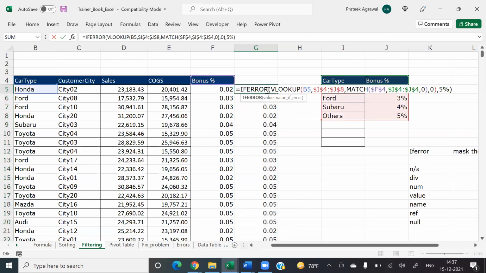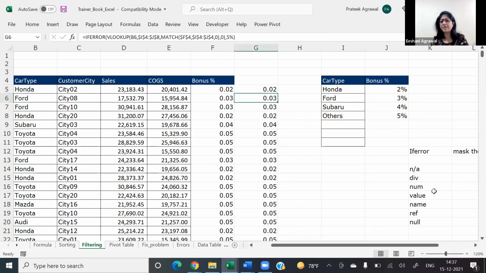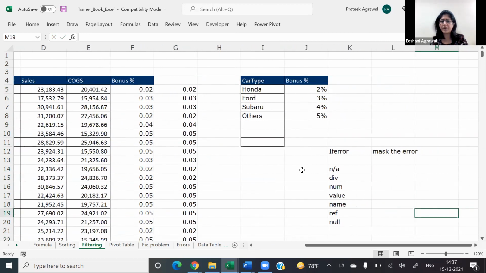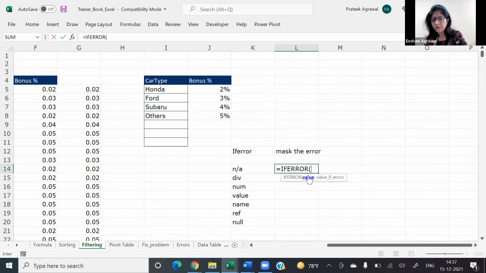Can you please repeat it once again? What is the role of IFERROR? Okay, absolutely. So what is IFERROR? Like I said, there are various errors in Excel. Sometimes you want to mask the error. So IFERROR evaluates the value. If the value is a non-error value, like a text or a number or a date, whatever it is, then it will return the same value. But in case that value is an error, then whatever you give over here as the value if error, that gets returned.